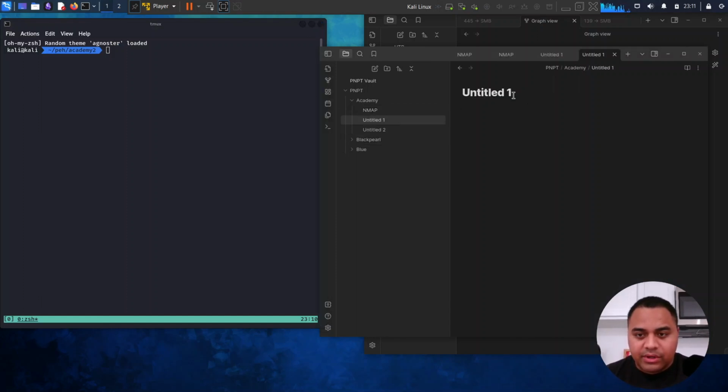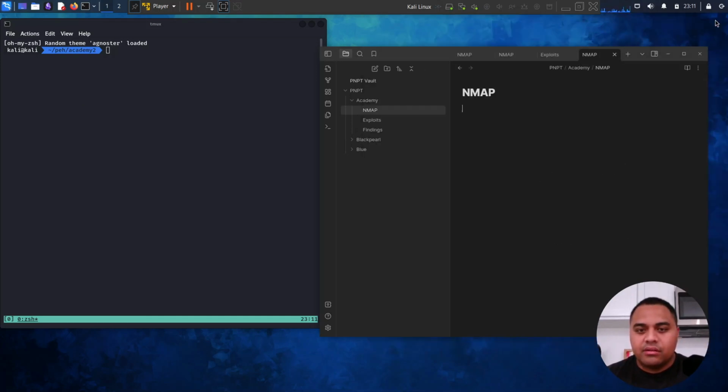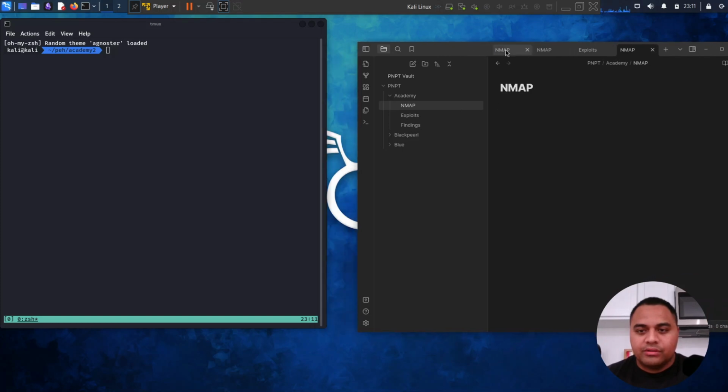So let's see, there's Nmap. Let's do exploits. Sometimes I see people name this findings part as loot. I'll just call it findings though. So these three, just to help me keep track of my notes and everything. Notes. Yeah. Nmap, notes, exploits. Okay.